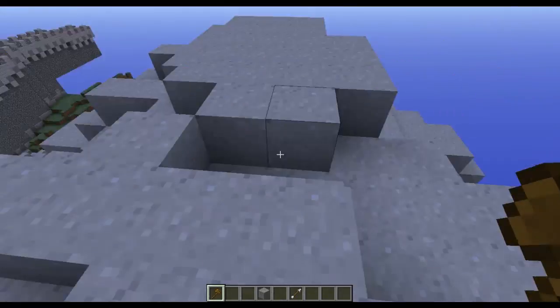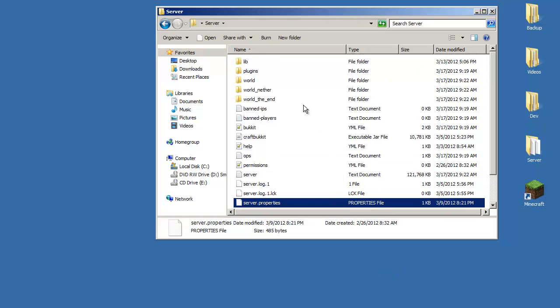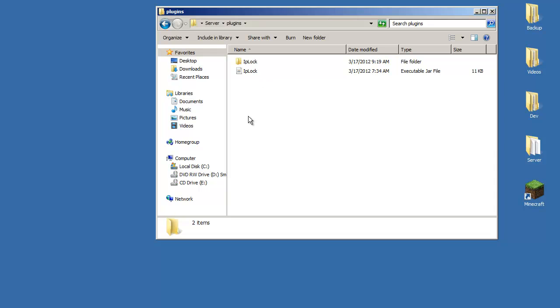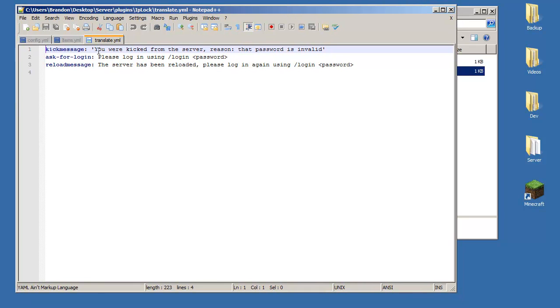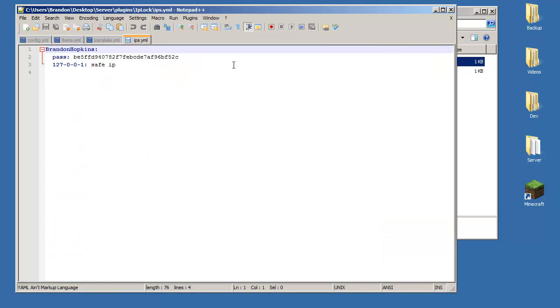Now, to the configuration. The configuration on this plugin doesn't really have that many options. Obviously, installing it, like every other plugin, you drag and drop the ipLock jar in, run your server, and it'll create this folder. Now you'll have two things, translate and IPs. In translate, you have basically the messages it says, like the kick message: you were kicked from the server, reason, and then a reason, so you can change the text if you want to. You also have ask for login, so you can change that around, and you have the reload message, so you can change that around. You also have the IPs, which, as you can see, lists my name.